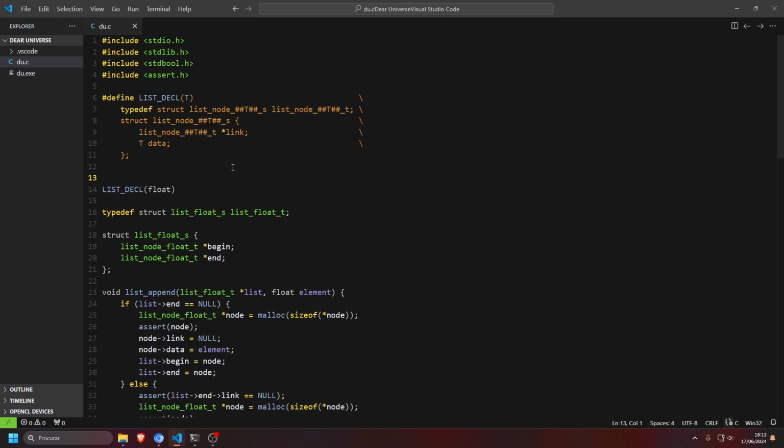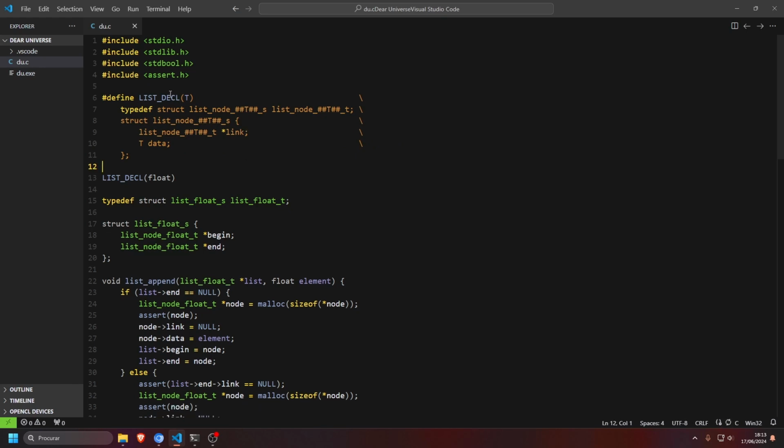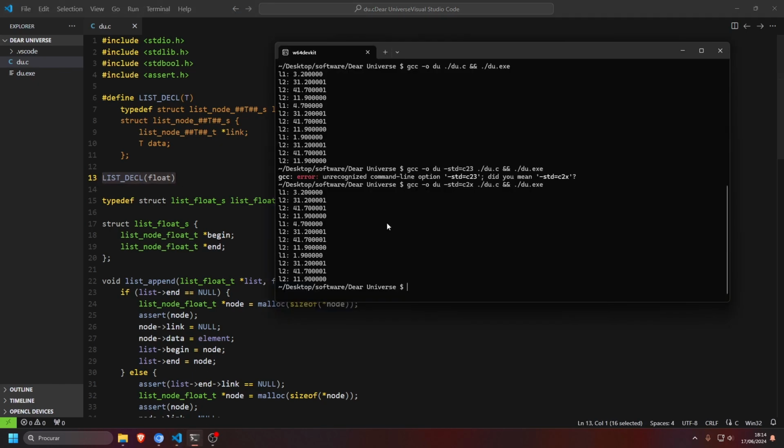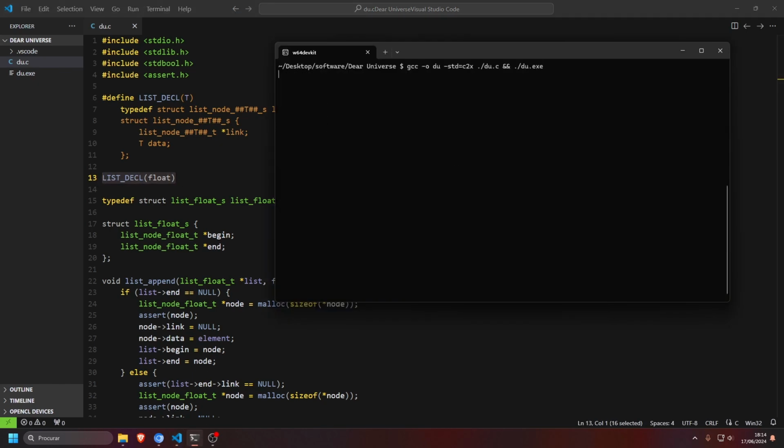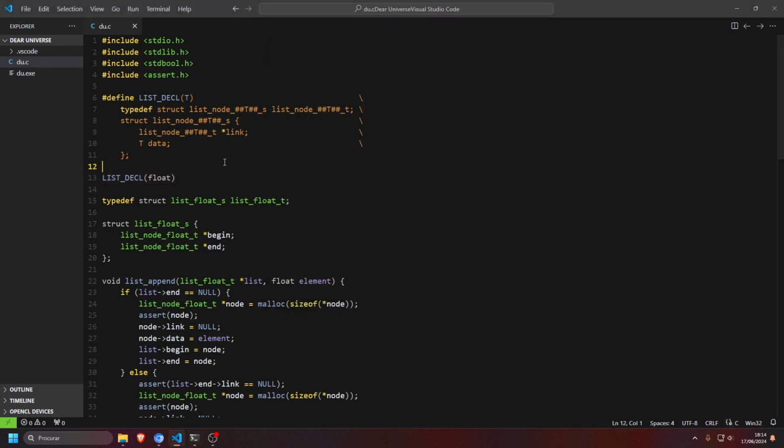Alright, so this macro is currently defining the list node for a specific type, right? And we are already using it. So let's test it, right? It is working. Okay. So now let's keep working, right? Let's keep moving.